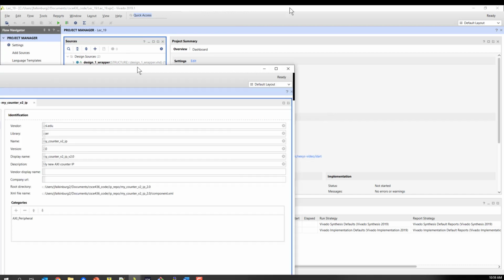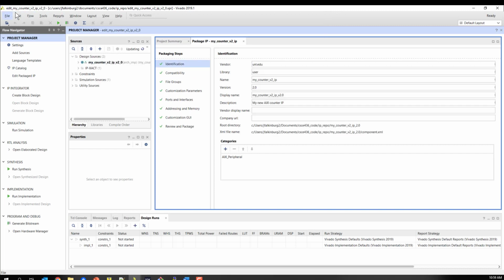Drag that over. So you have edit my counter version 2 IP, and it put that into basically IP repo folder in my IP repo. I left it in the self-defined location, so it's on the same level as your lecture 19 folder. It's in a folder called IP repo, and it's going to create a my counter version 2 IP folder in there, and that's where I'm going to look in the repositories to find these, so make sure you put that there.